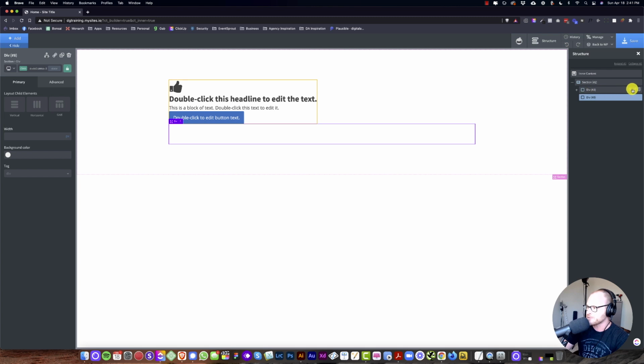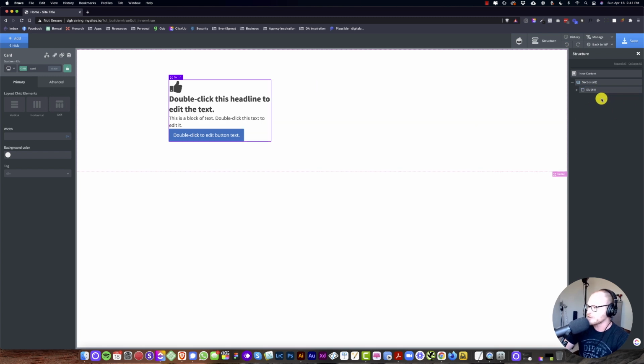If we look in the structure panel, here's my card. I'm actually going to name it that so we can keep everything organized. And then this div right here is my columns. So I'm just going to throw this in here, and you're going to see that it already shrank it. And then I'm going to be able to add more columns there, and I'm going to end up with 3 columns.